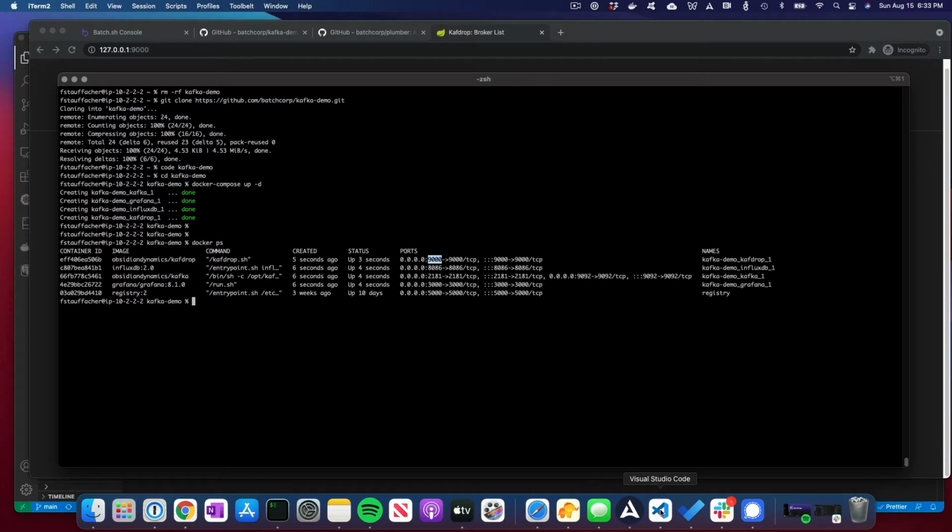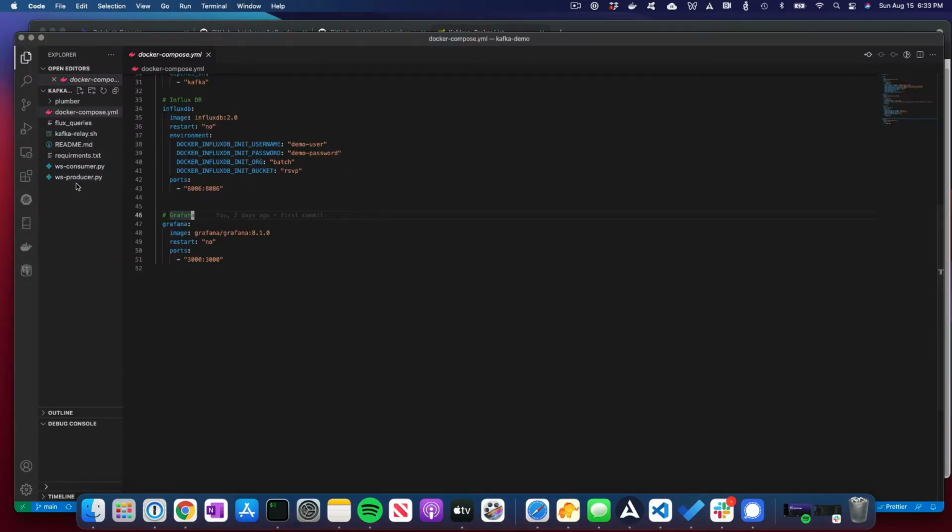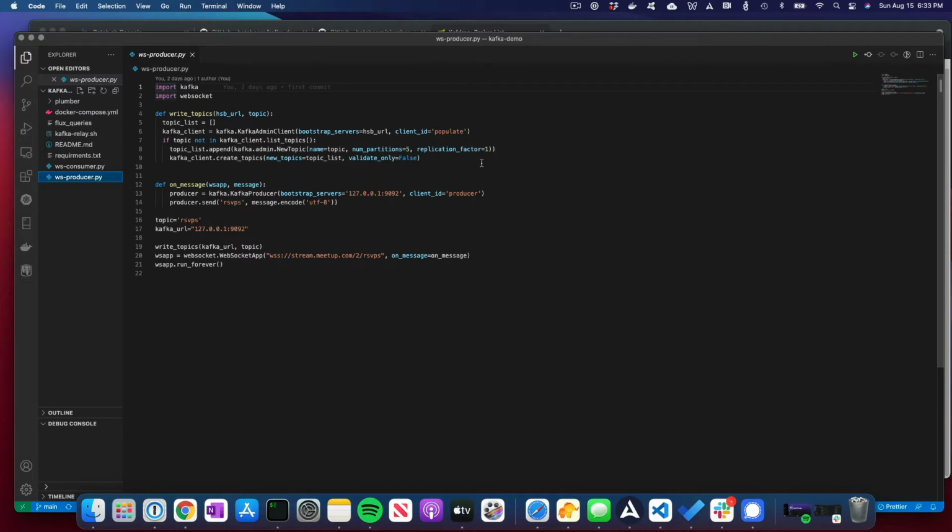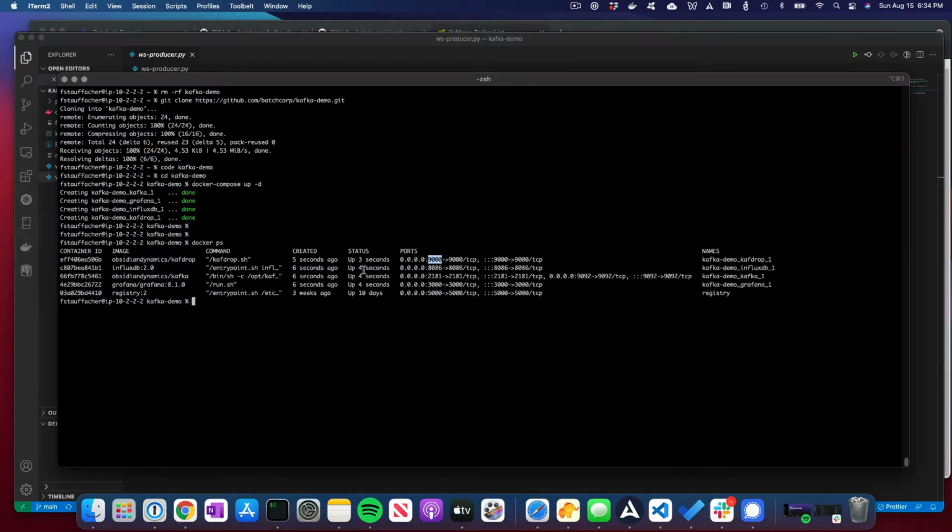Perfect. The next thing we're going to do is make our producer. This is where we're going to generate the data that goes into Kafka. So what we want to do is write our topic. We want to make a topic to put data. In this case, the topic is called RSVPs, and the Kafka URL is our localhost, which is where Docker is running it. And you can see that it's running on port 9092.